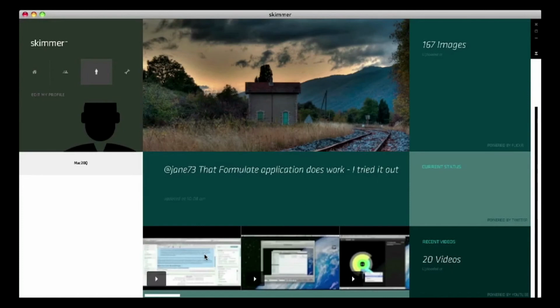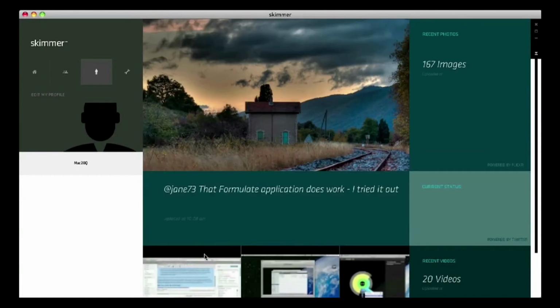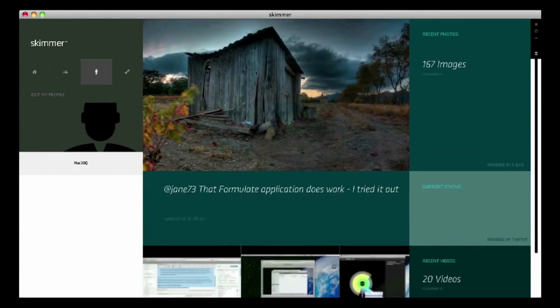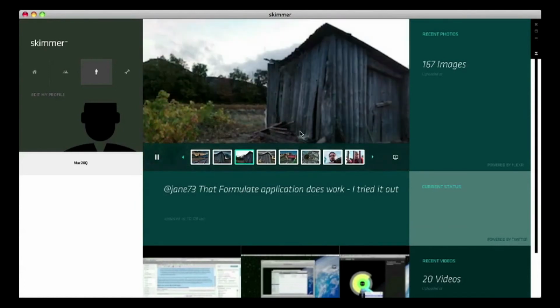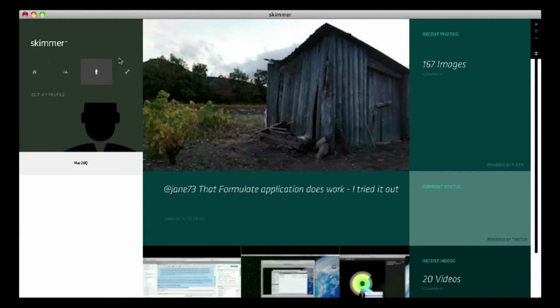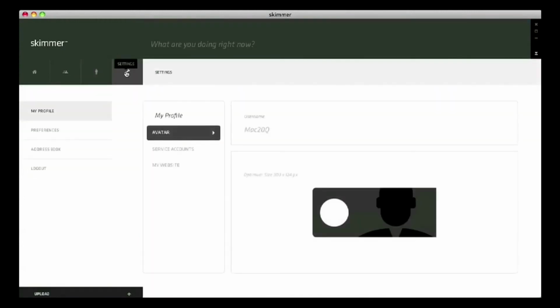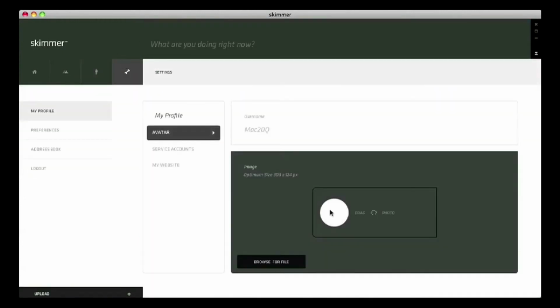Okay, so it just shows my recent videos there. Shows the current status from Twitter. That's what's coming in this here. And it's showing up my images from Flickr. Okay, well, it's fair enough. It looks quite nice, but, well, you can change this and put in a different avatar if you want to.